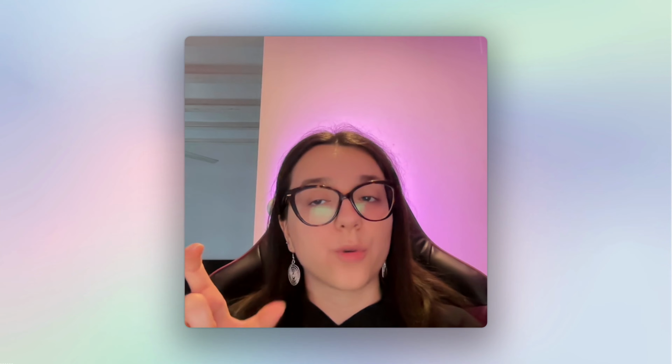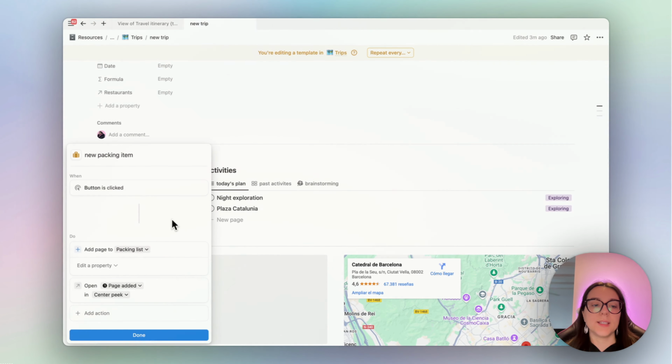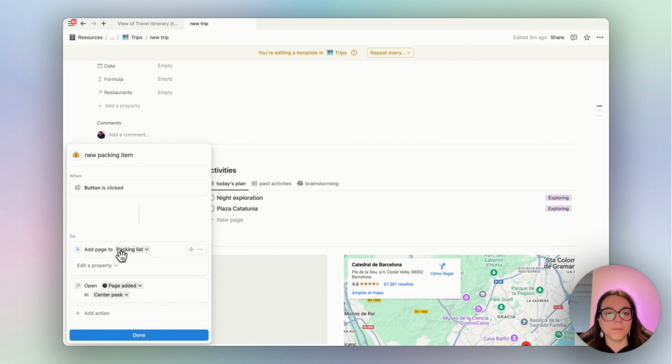Otherwise, you could also have a whole database for your packing items, but then it would be a bit like check and uncheck and check and uncheck. But we could create a button to just check all of them and uncheck all of them. So that could also be cool. So this doesn't really need to be modified.